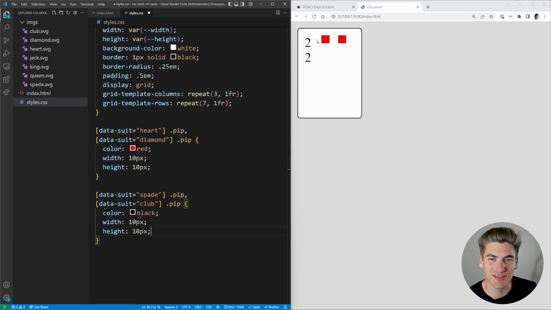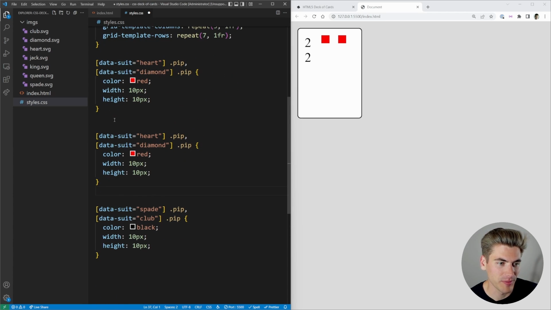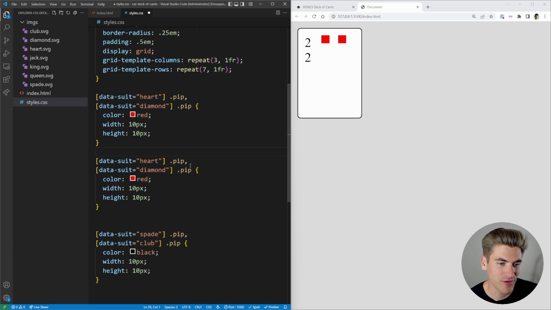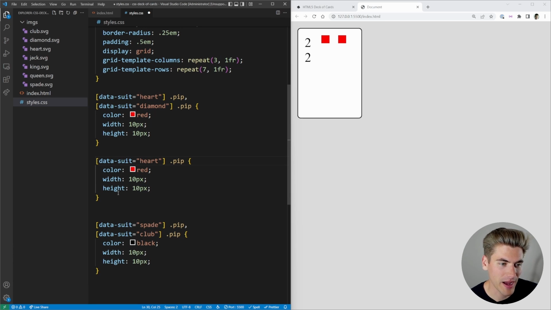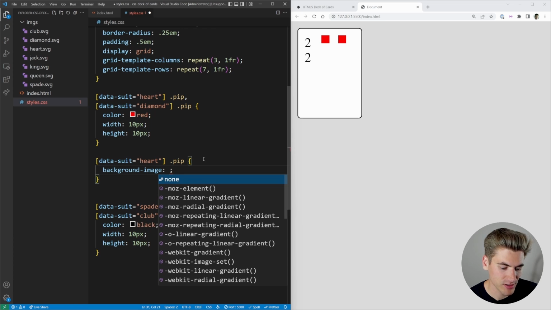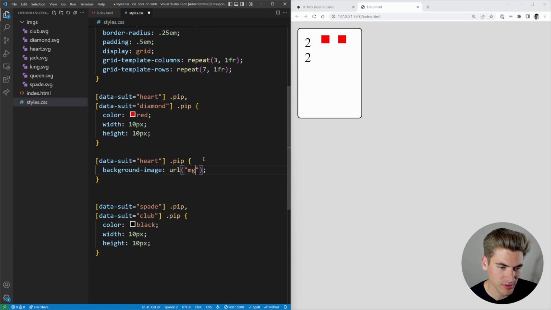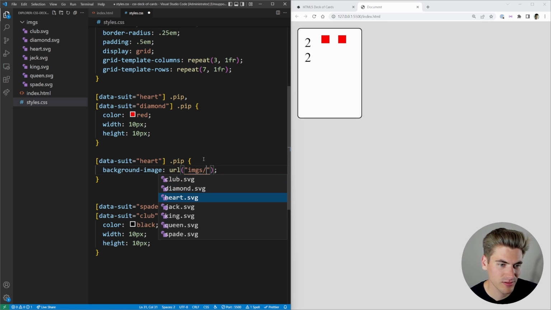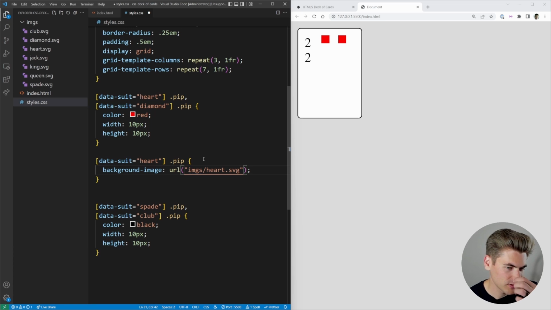We have the 2 red squares showing up. Obviously, we don't want these to be squares. We want them to be heart symbols. So I believe what we can do, I'm just going to copy this code real quick and paste it down. And what I want to do is if we have a heart, then I want to change the background image. I'm going to say background image is going to be a URL which points to images/heart.svg. There we go.